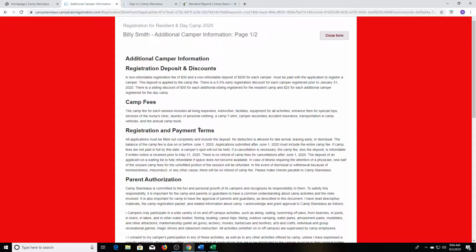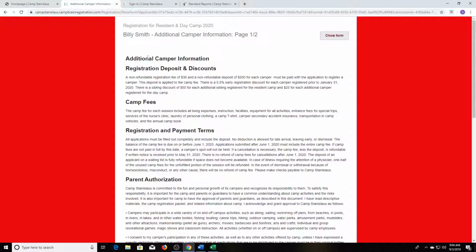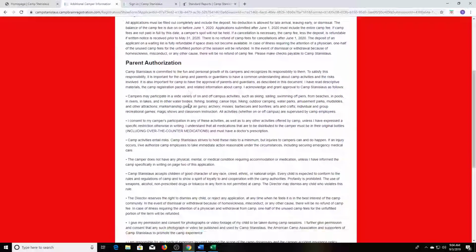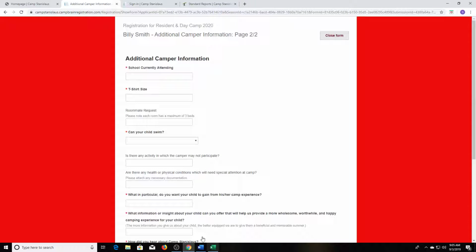And this is the parent authorization here, along with some information on registration and whatnot. So read through this information. If you have any questions at all, please give us a call at the camp office, but then you're going to sign it. Camper signature and the date. Once there, you go to the next page and a little bit more information about our camper.